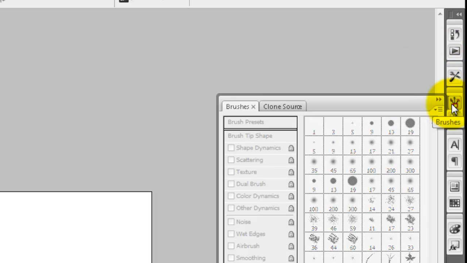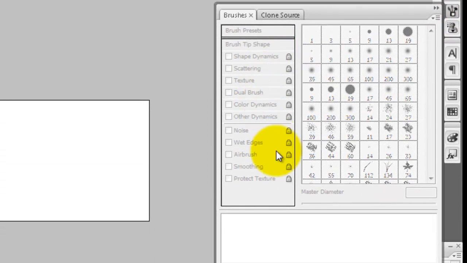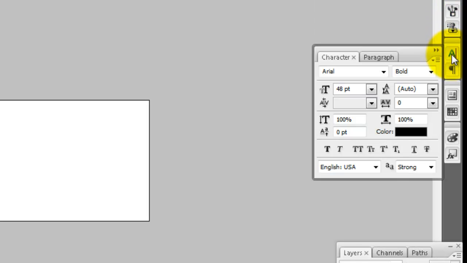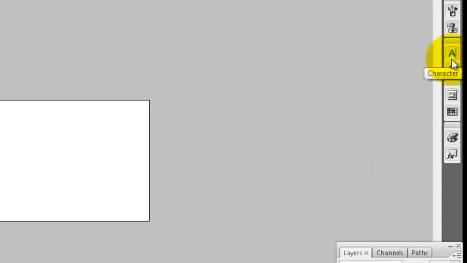Then we have the brush sidebar. It lets you do things to the brush you've selected. We'll go over this later. And also your type tools, which let you increase font kerning and font size and other things. And that's about all you need to know for the sidebar. I don't use it much, but I find the history really useful.